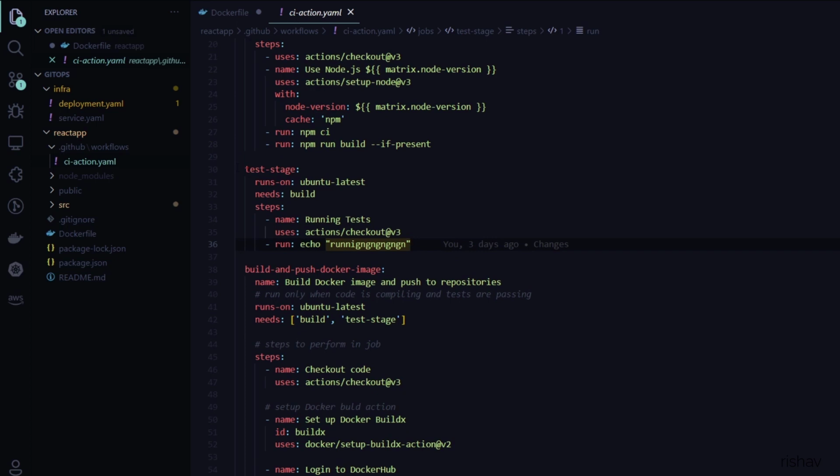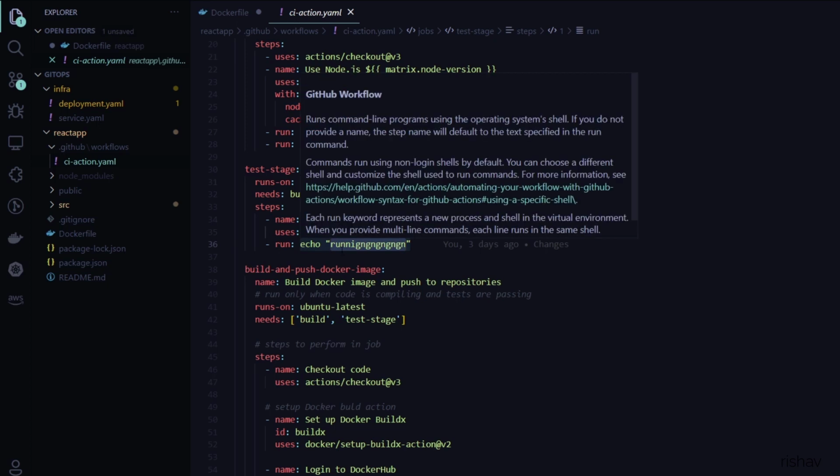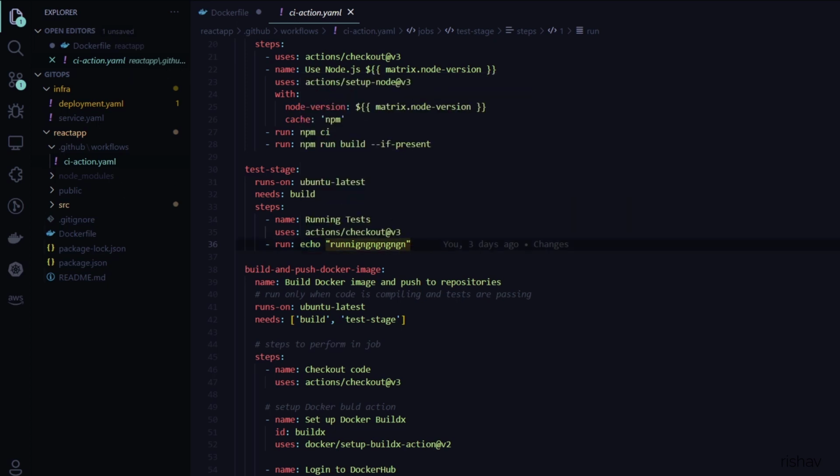Okay. Now the next part is the test part. So here I have just made a dummy test step. If you want to add some tests, you can add them here.